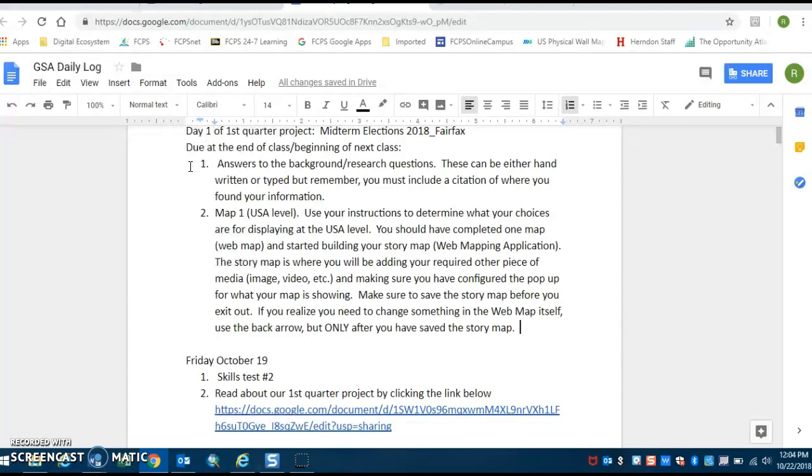And then today's main focus is that you'll be creating your first map for the midterm election project. This is going to be at the USA level, and you'll use your instructions to determine what choices you're displaying. By the end of class, though, you should have completed one map, which is what we refer to as a web map, and started building your story map, which is the web mapping application.